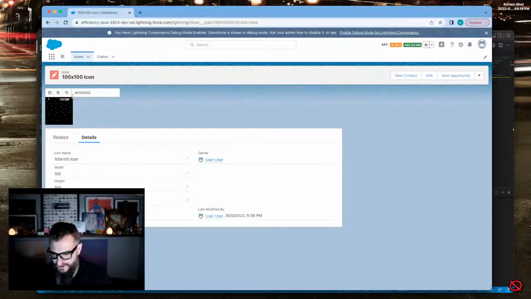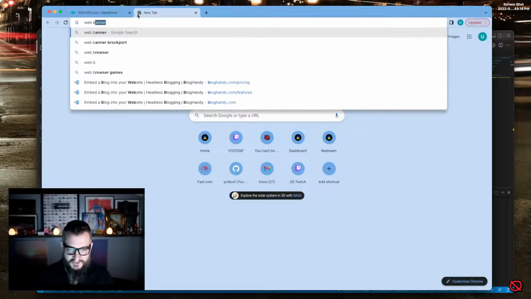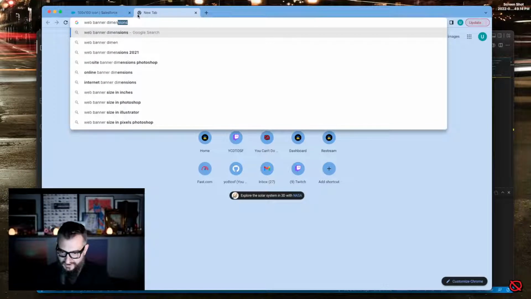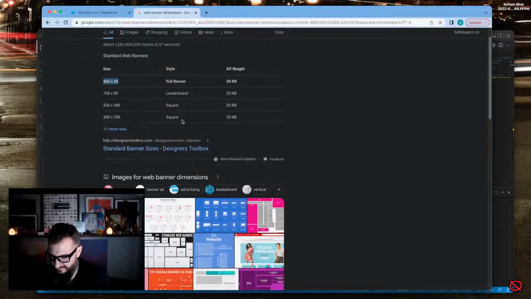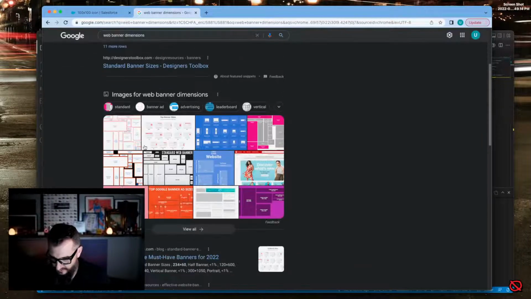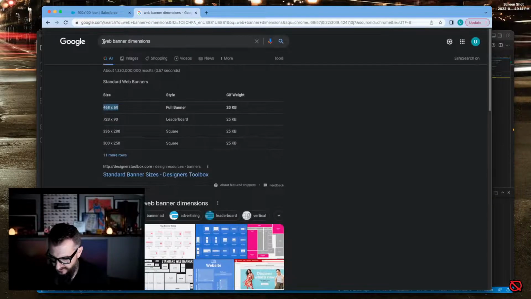I want to make like a banner size. Man, you guys remember web banners? It was like a magic dimension for that. We got to look this up now. All right, web banner dimensions. Yes, 468 by 60. Those were the good old days. I think that was the OG banner size, right?